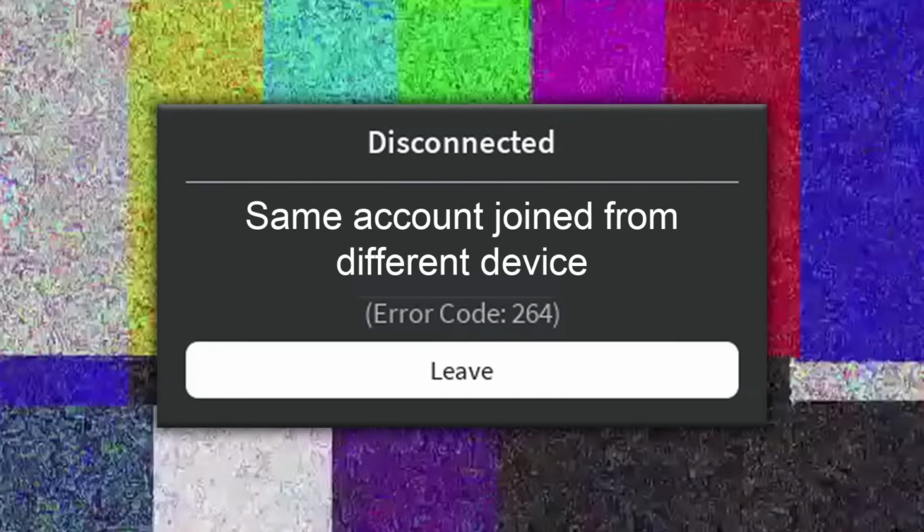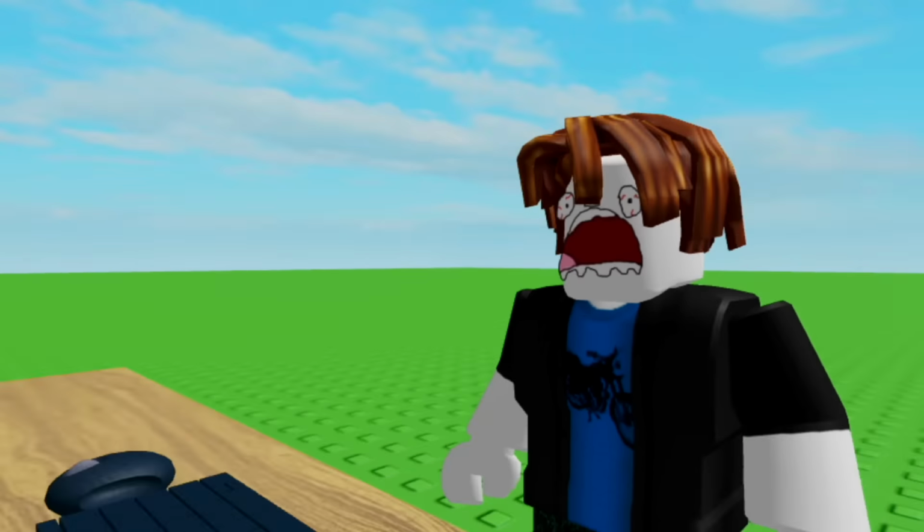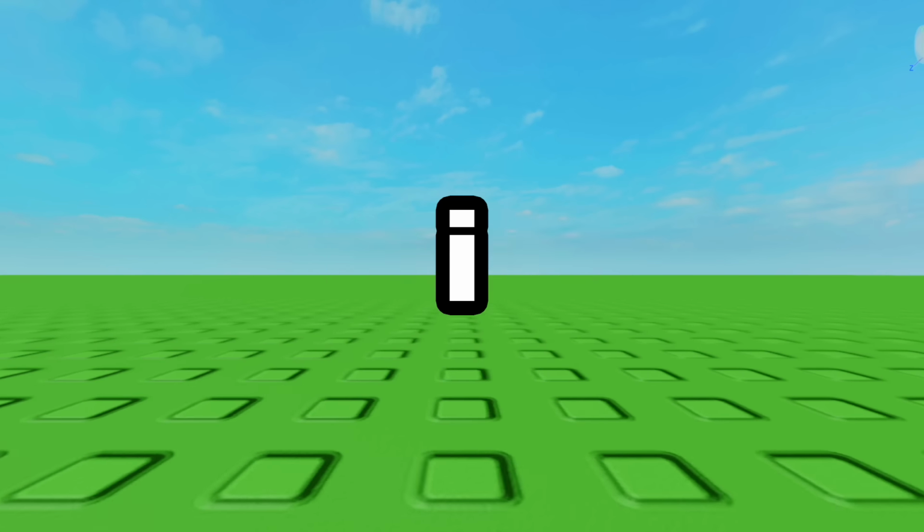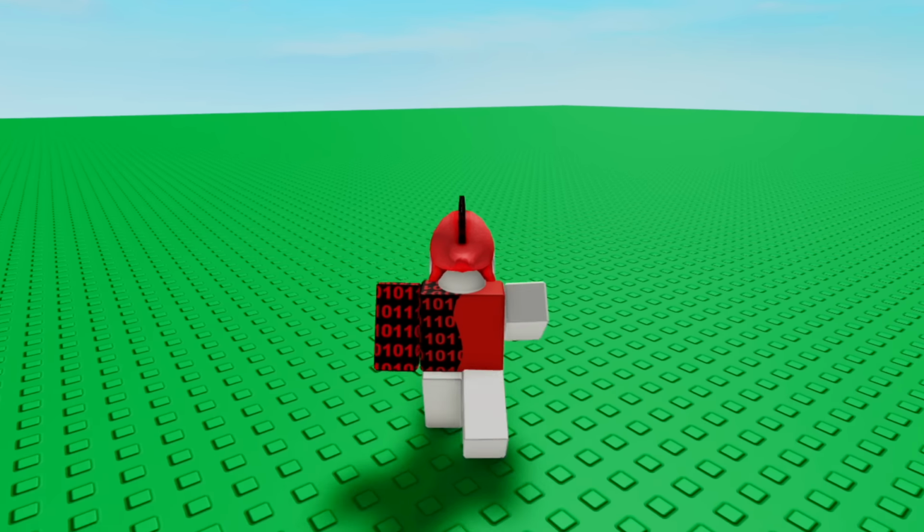This Roblox error screen can hack your account. If you see it, it could be a horrible sign. But before I talk about that one, there's some other horrible errors on Roblox.